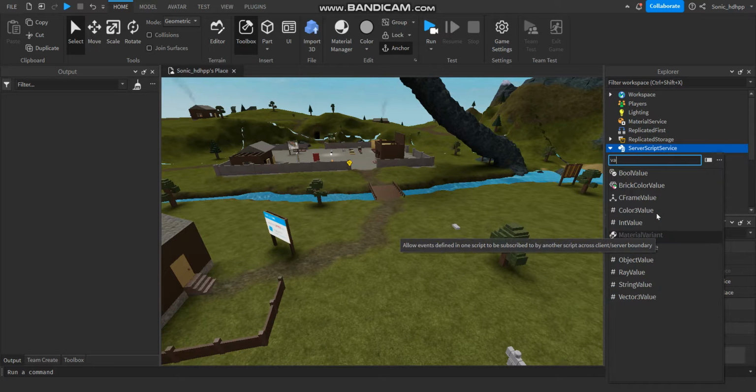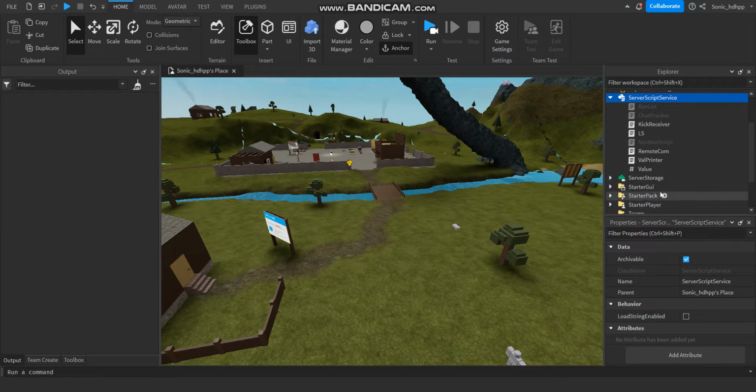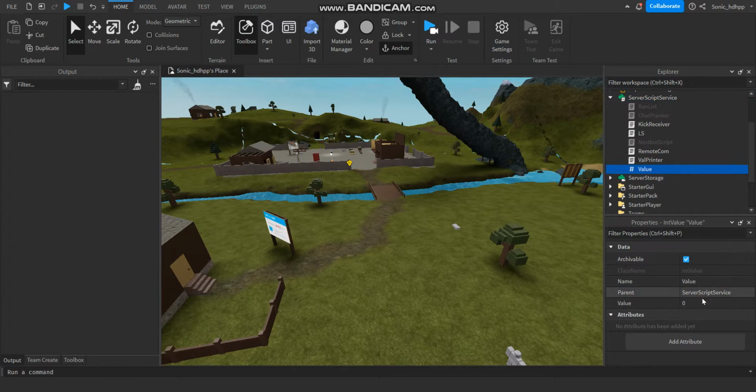So the values, there are lots of them, and the only difference between them is that they have different data types. The first thing we're going to teach you about is the value property. Basically, this is the value that's stored inside of the value object, and it can be a number, integer, whatever, depending on what kind of value this is.